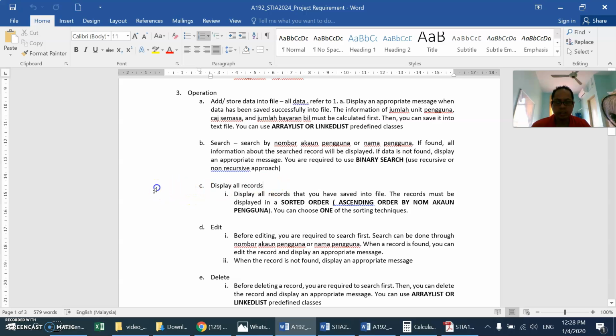Then what else? The next operation is display all records. It means that the records will be displayed when you save all records in the text file or binary file. Display the records that you have already saved into the file. The records must be displayed in a sorted order. Isihan. Sorted order means ascending order by nombor account pengguna.